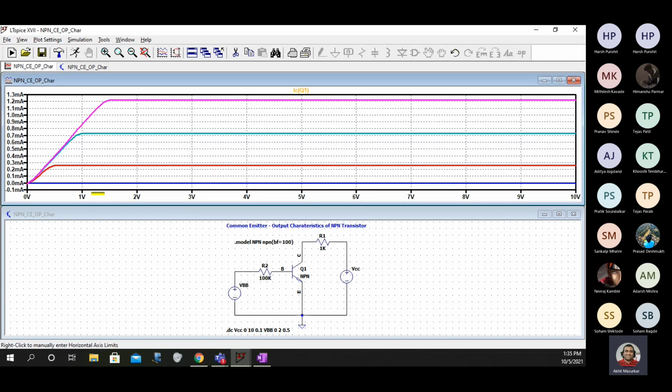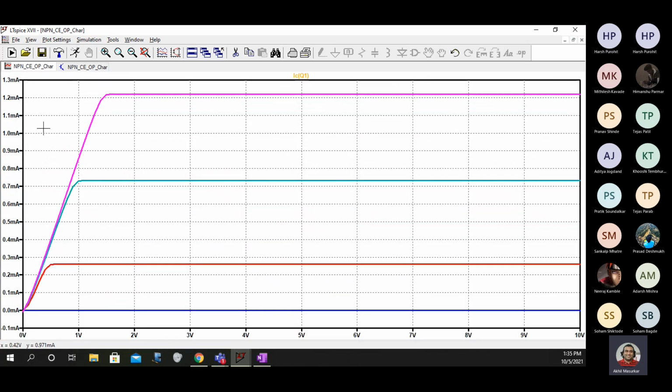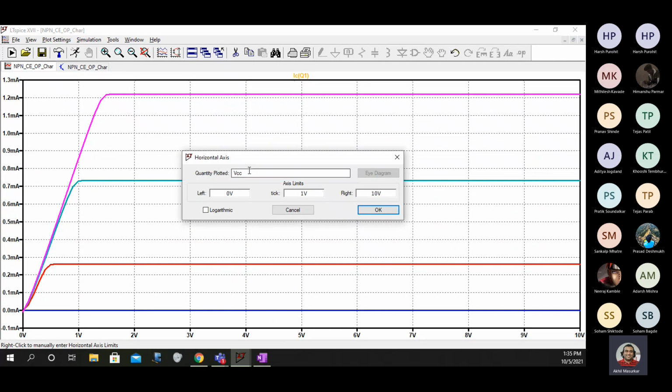You can see this, but actually speaking, if you just zoom this, I know for a fact that the saturation region is not more than 0.25 volts, but here you can see it is around 1.5 volts. Now why is that happening? That is happening because again on Y you are seeing IC, but on X you are plotting VCC. What are you plotting? VCC.